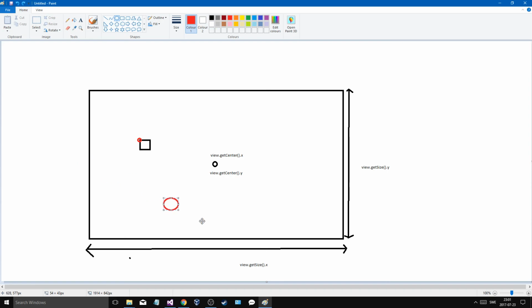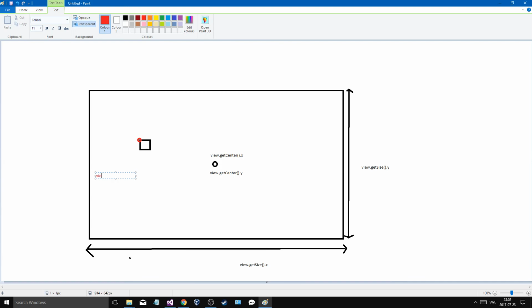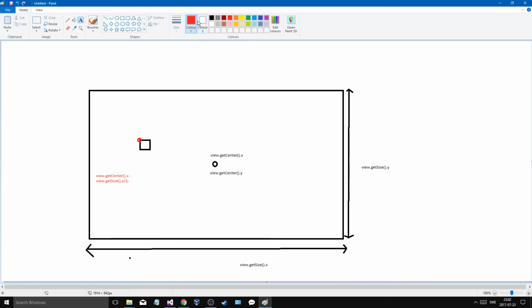So we'll be here, because this is half the size of the view. So we're going from the center, half here. So view.getCenter.x. Let me draw that out for you. This point is going to be view.getCenter.x minus view.getSize.x divided by 2. That's how you get this point right here. Now that's going to be on the X. It's going to be right here.